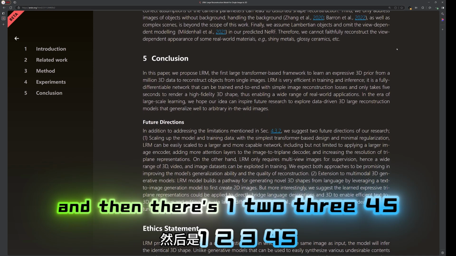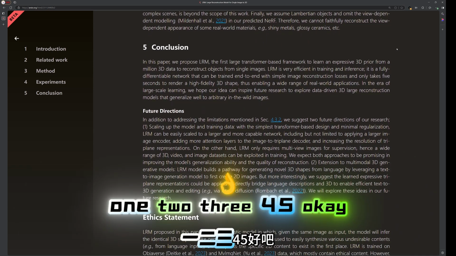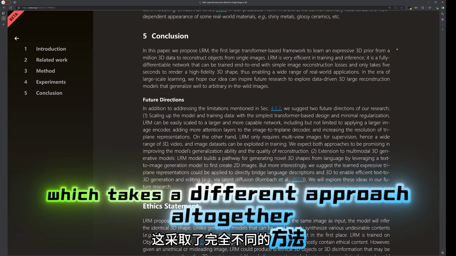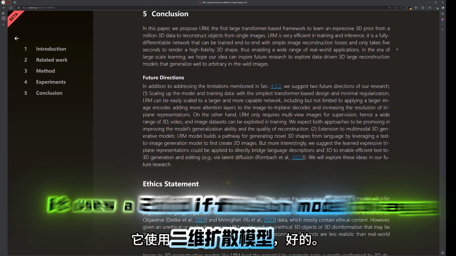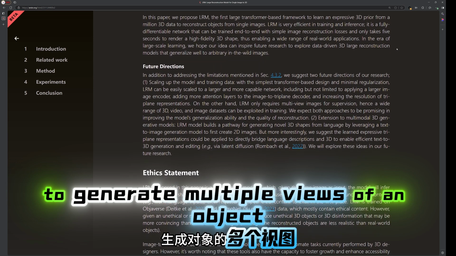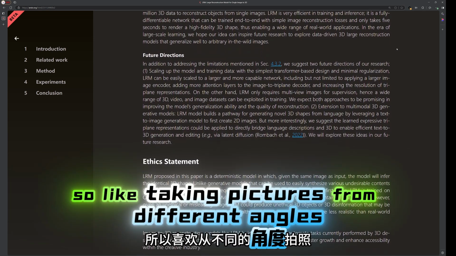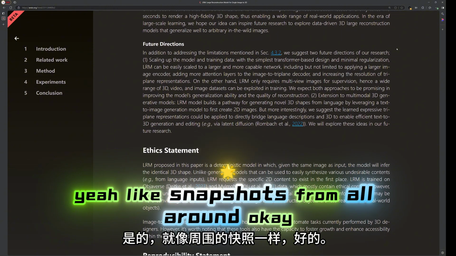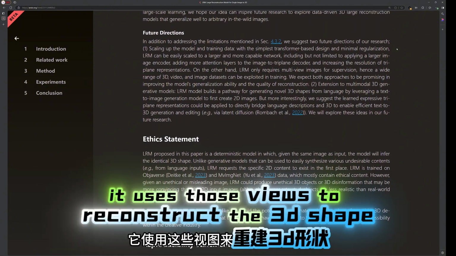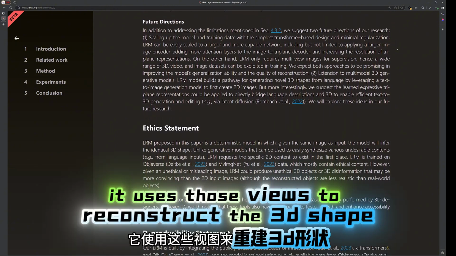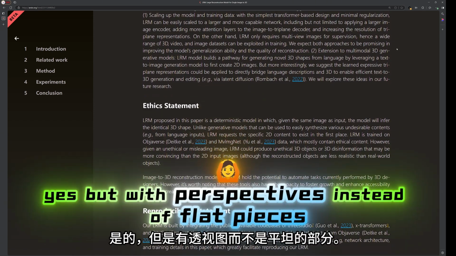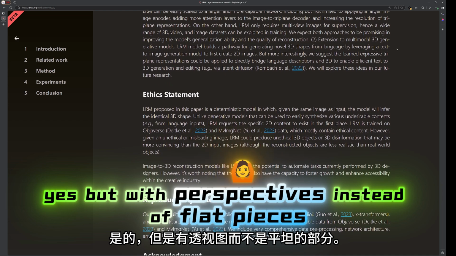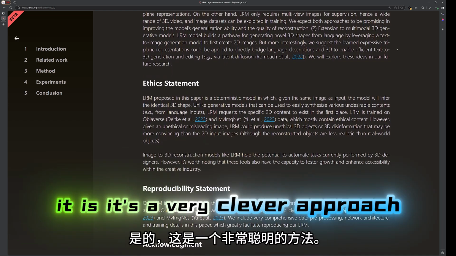And then there's One-2-3-45, which takes a different approach altogether. All right, how so? It uses a 2D diffusion model to generate multiple views of an object. So, like taking pictures from different angles? Yeah, like snapshots from all around. And then it uses those views to reconstruct the 3D shape. So it's piecing together a 3D puzzle. Yes, but with perspectives instead of flat pieces. That's fascinating. It's a very clever approach.